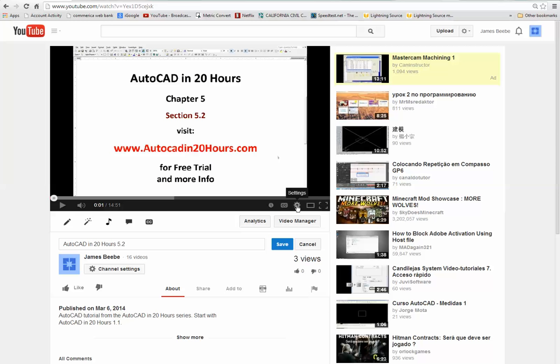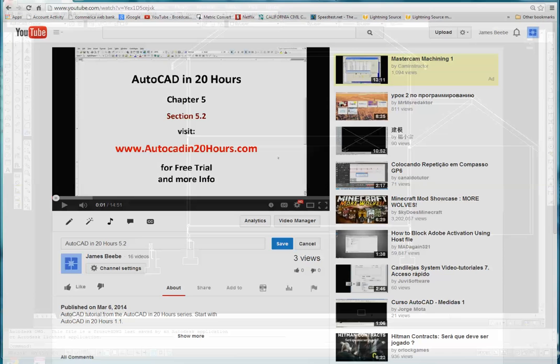Look at your YouTube settings. Click on the settings button, the little wheel. Click on the quality and set it to an HD setting. That may or may not be possible. It depends on the speed of your internet connection.